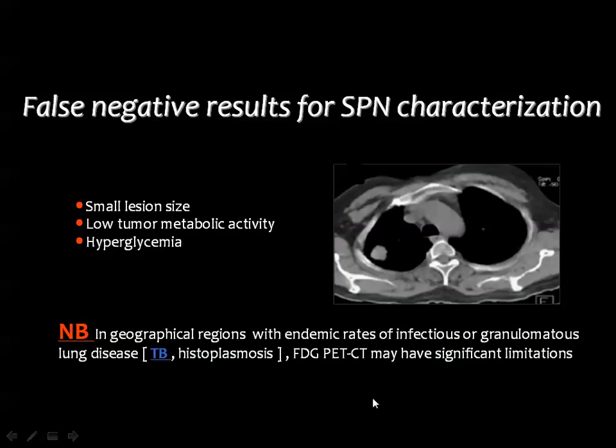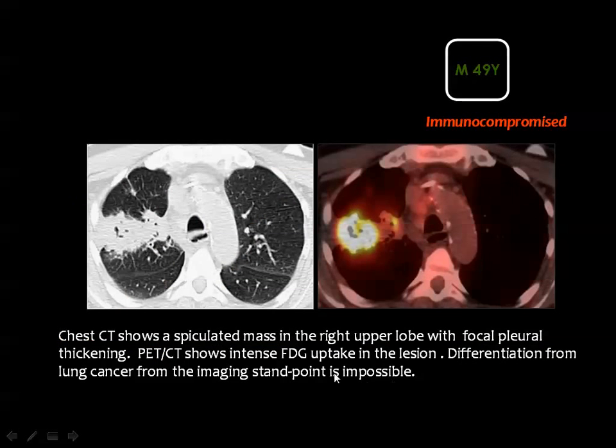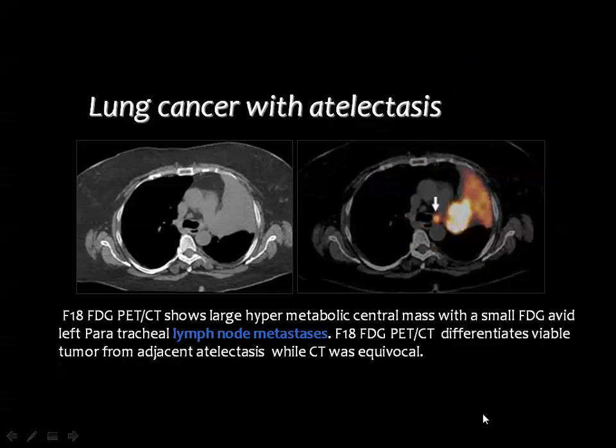You know that there are some limitations for the PET scan considering the lesion size, especially if it is less than 7 millimeter in diameter, and also in cases of low tumor metabolic activity and in patients with hyperglycemia. And this is, let us say, a mass in the lung with spiculated margin, and the PET scan showed a very strong uptake, and the biopsy proved that this is nocardia.